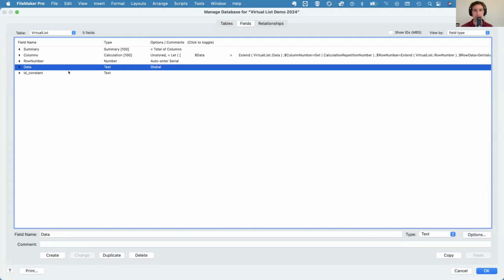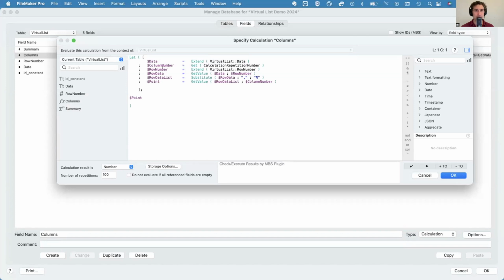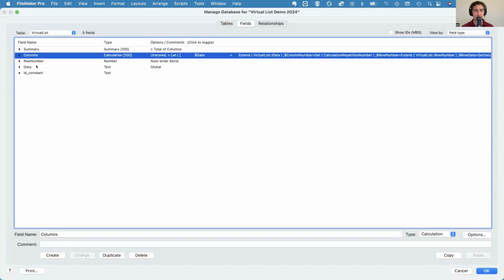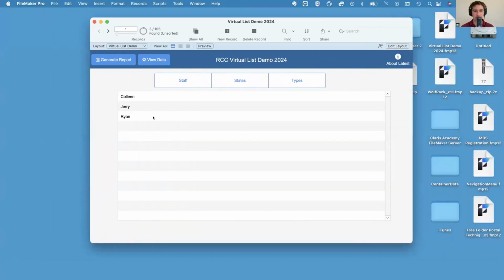That's the global field that's temporarily storing the data from multiple records, maybe multiple tables, and displaying it in a way that we want to see it. So the columns is just grabbing the data from this field, the data field, and putting it in a way we can see it in our table.